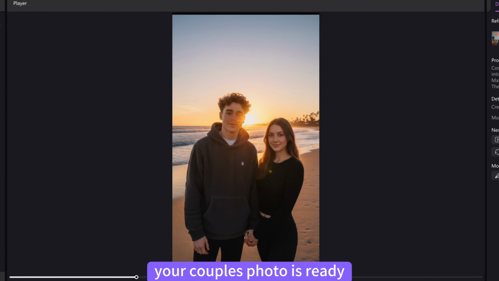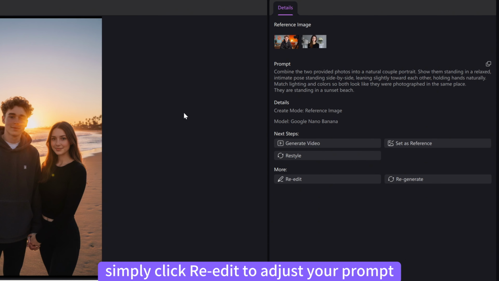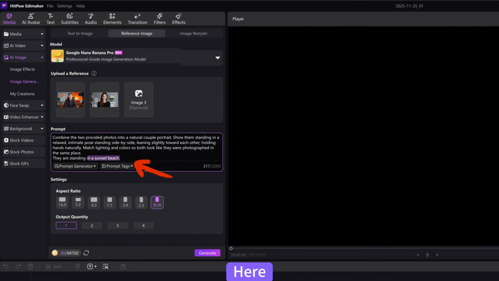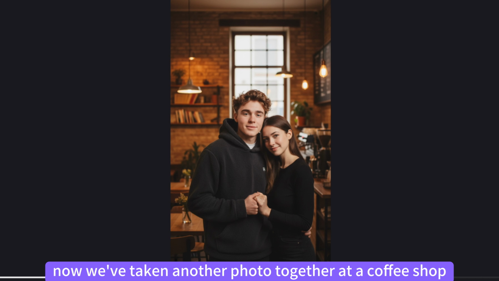And just like that, your couple's photo is ready, as if you two actually went to Sunset Beach. If the result isn't exactly what you wanted, simply click Re-edit to adjust your prompt and generate a new version. Here, I'm going to modify the background in the prompt and generate again. And there we go. Now we've taken another photo together at a coffee shop.